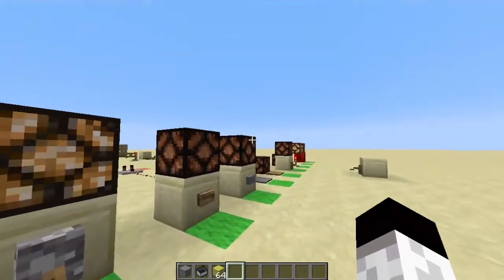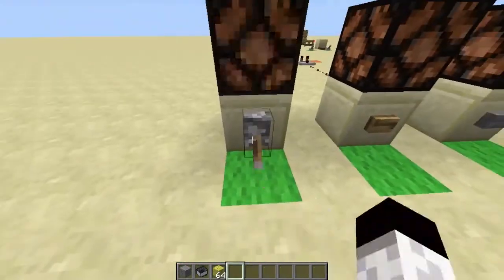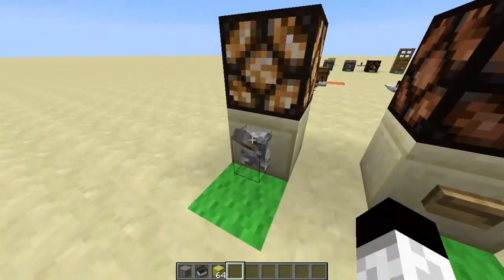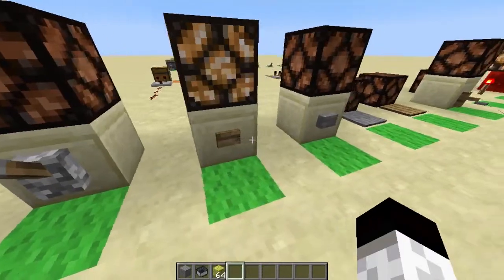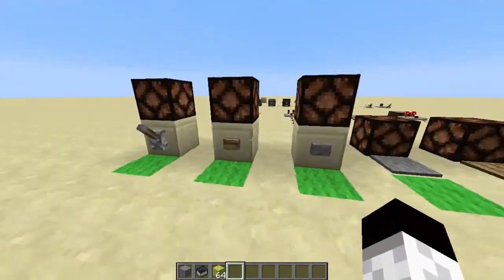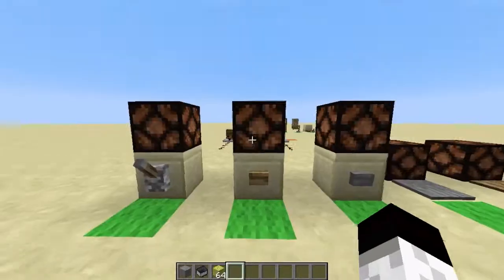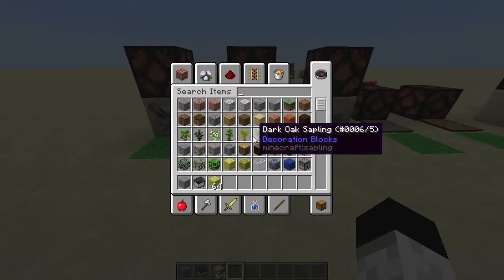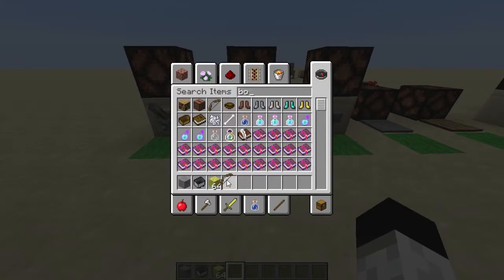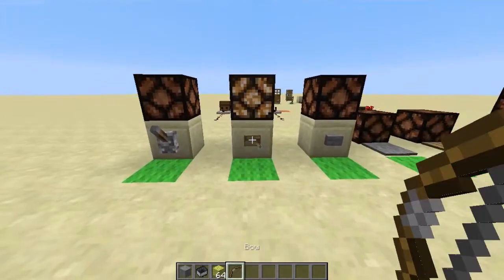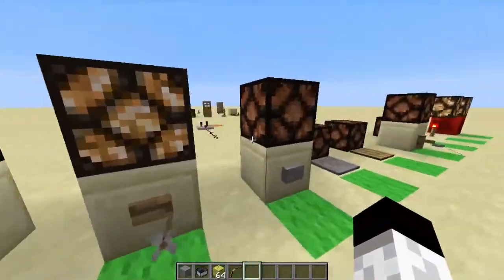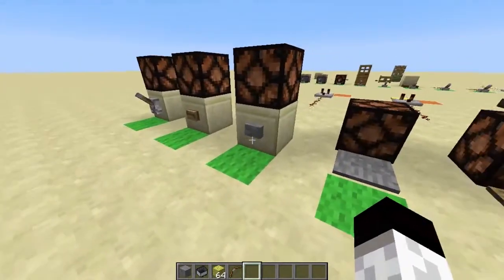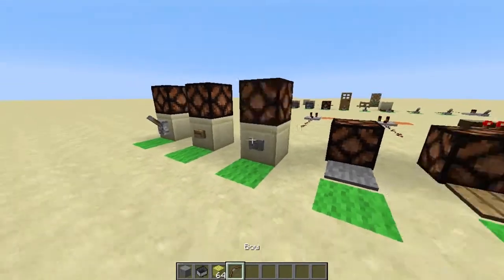So let's go with sources first, and we've got the usual lever. This will always give out redstone when it's on and not when it's off. Same with buttons. These also trigger. The wooden button will trigger if you fire an arrow at it. So if we get a bow, we can fire an arrow and it will trigger it. We've also got the stone one which will trigger, but it can't be triggered by a bow.